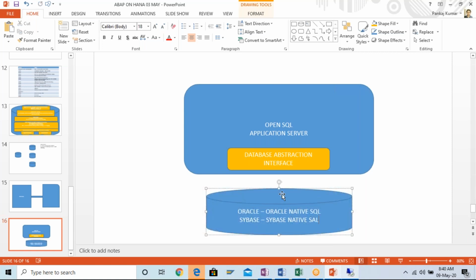So that's the benefit of this OpenSQL. It's compatible with any database. But if we're going to write any native SQL, whenever you write any native SQL, you must put it in between exec and end exec. Here you have written some select query in native language.